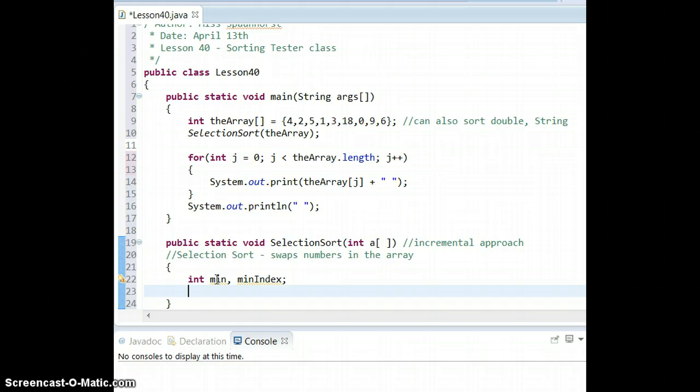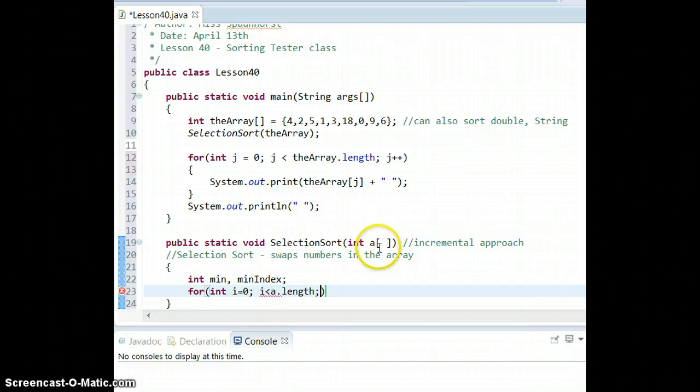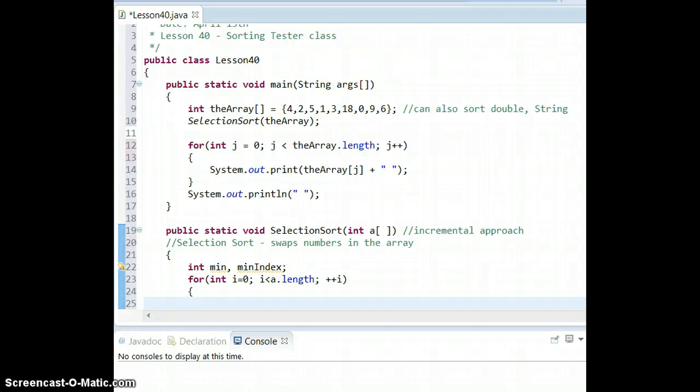So our first outer loop is going to be for int i equals 0; i is going to be less than a.length, and we called it a up here, so it's a.length because we don't need to go longer than our array. And then we're going to do plus plus i. Remember, there's no semicolon at the end of that. We're going to open our bracket.